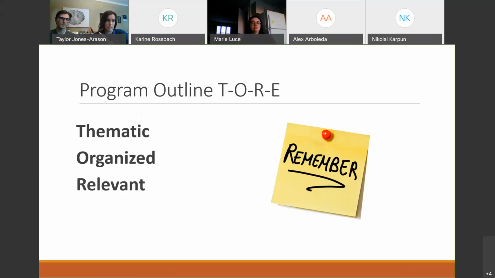Is it meeting your goals here? And E is engaging. Is this program that you've put together engaging? Have you used various interpretive techniques? Are you using different senses for people and different learning styles? So it's very important to remember TORE when you've finished up your program outline.